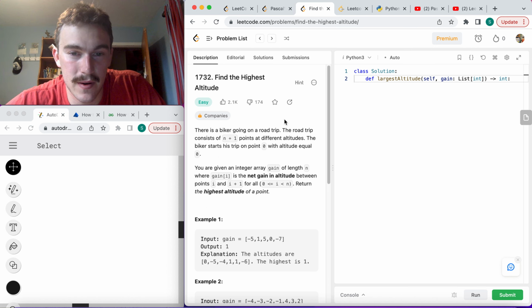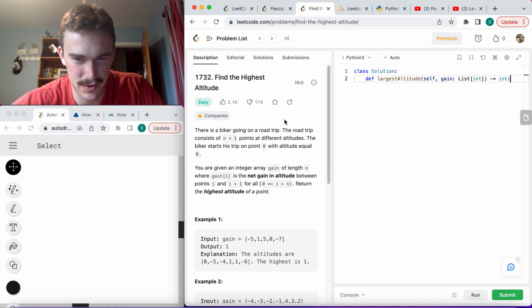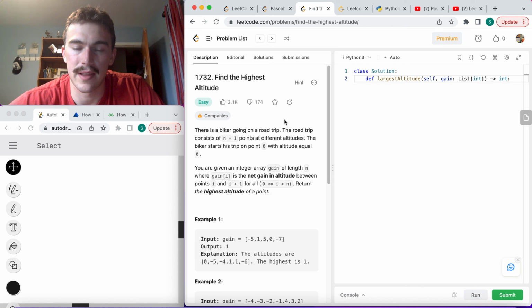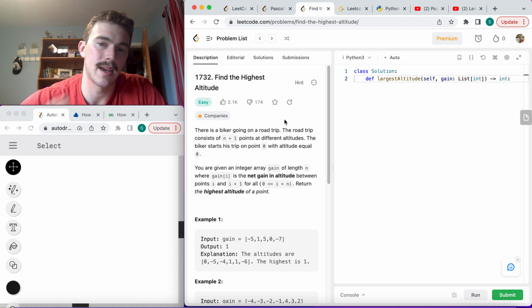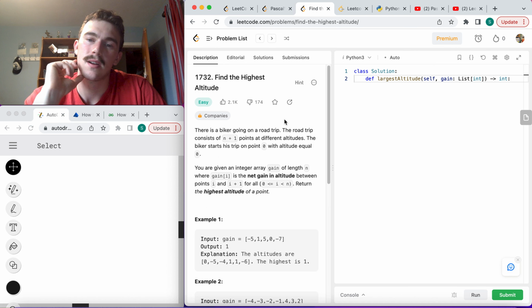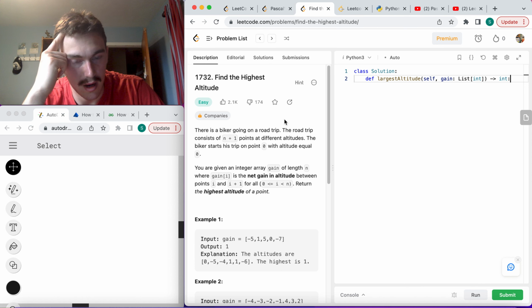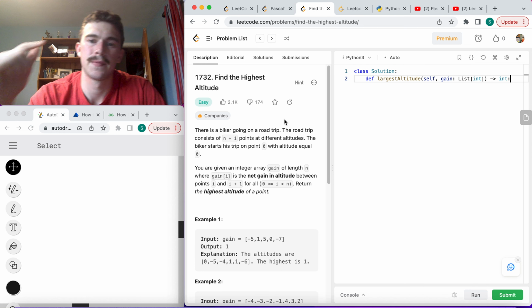So there's a biker going on a road trip. The road trip consists of n plus 1 points at different altitudes. The biker starts his trip on point 0 with altitude equal to 0. You're given an integer array gain of length n, where gain of i is the net gain in altitude between points i and i plus 1, for all 0 less than or equal to i less than n. Return the highest altitude of a point.